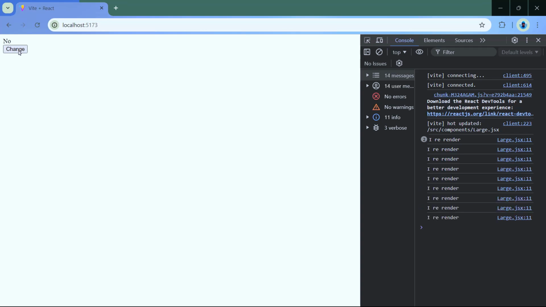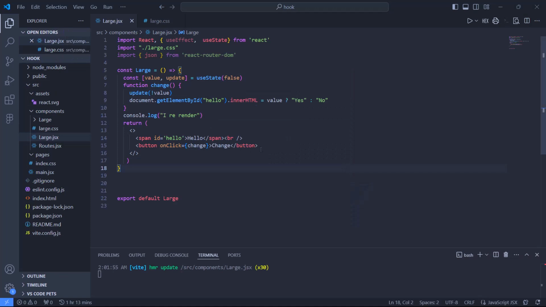So with the useRef, it's not going to cause a re-render. So now let's use the useRef to perform the same function and others we're going to be looking at in this video. All right, back here now. Let me just clean up this so that you can follow along with me.